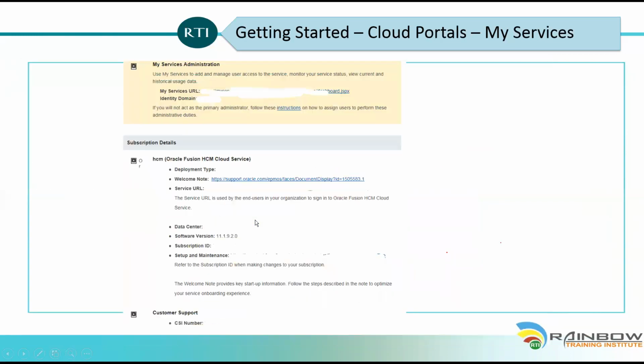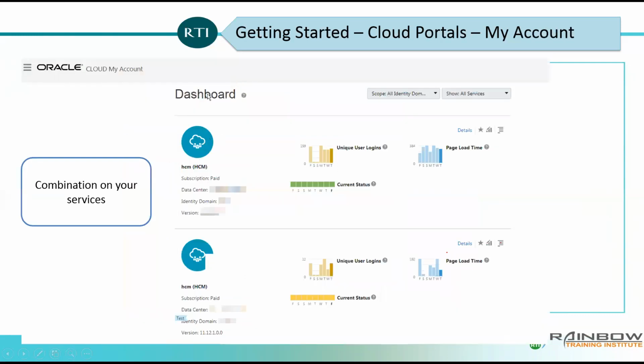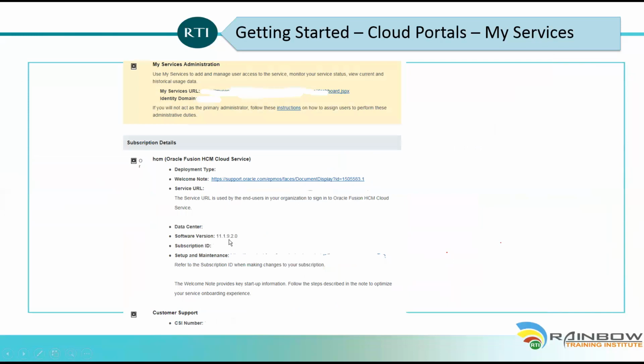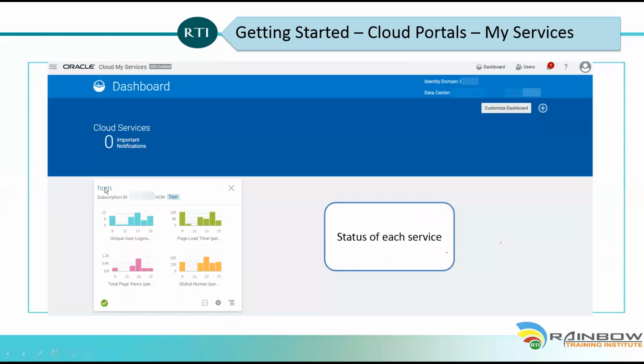And this email has a second part, this one. They also have an email for My Services. My Services is nothing but, if an account has multiple services, each service can be called an individual service. So even if you go to an individual service, for example the HCM test, you can see the status as well. That is called Cloud My Services.